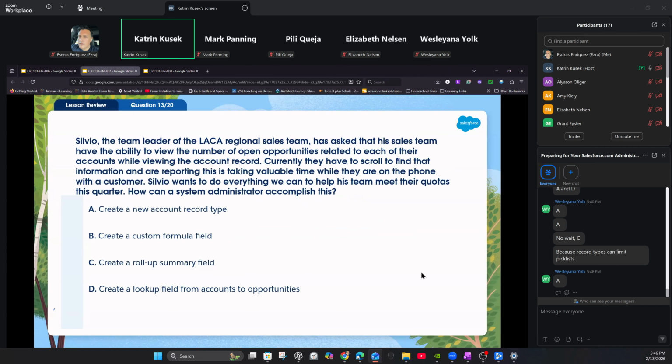Now, Silvio, the team leader of the LACA regional sales team, has asked that his sales team have the ability to view the number of open opportunities related to each of their accounts while viewing the account record. Currently, they have to scroll to find that information and are reporting that it's taking valuable time while they're on the phone with the customer. Silvio wants to do everything we can to help his team meet their quota this quarter. How can a system admin accomplish this?